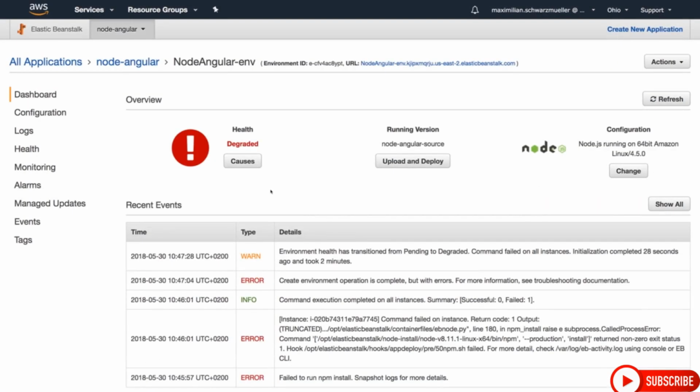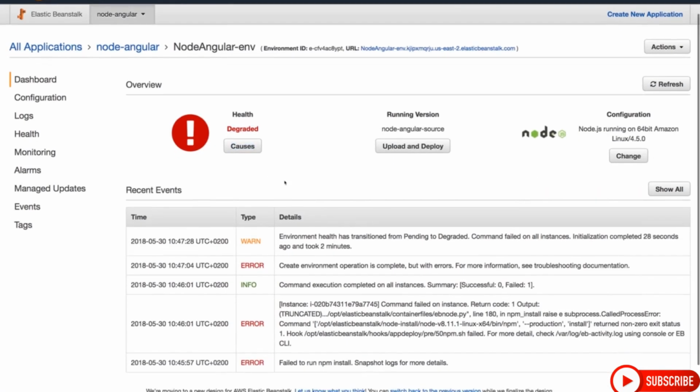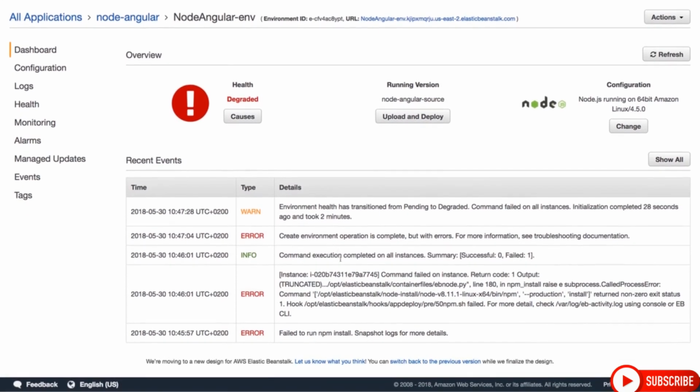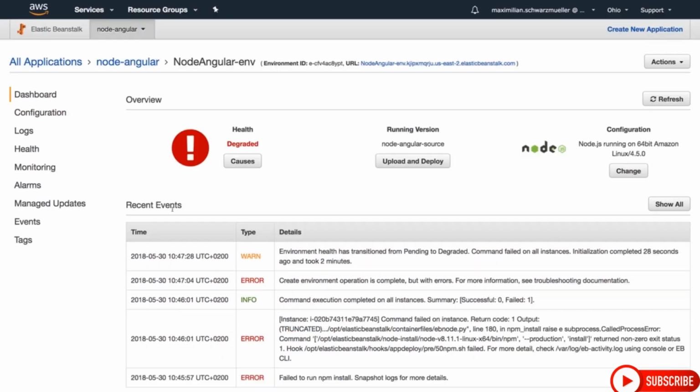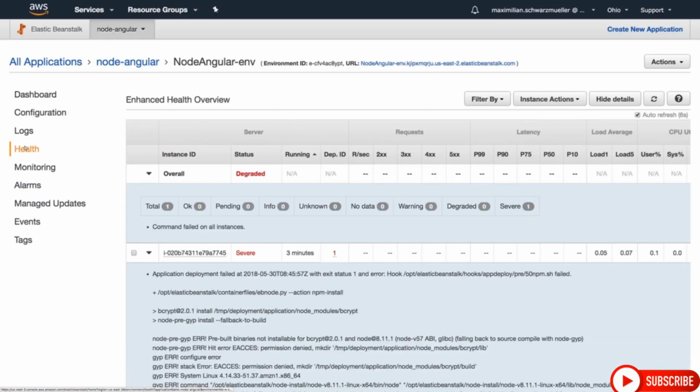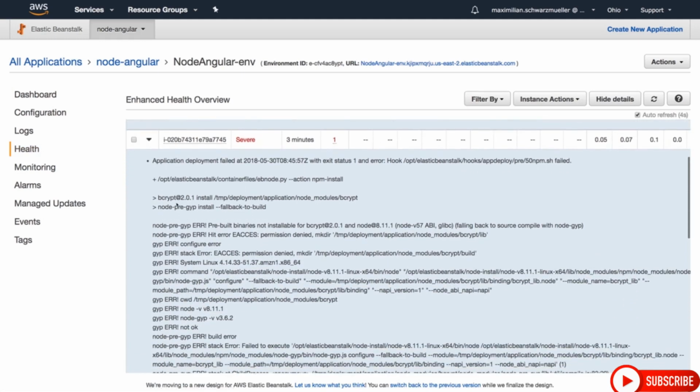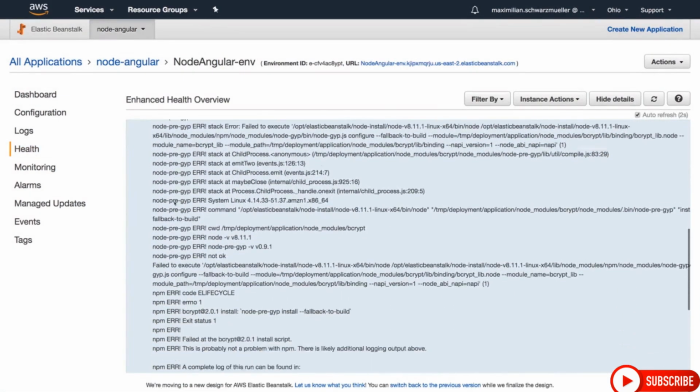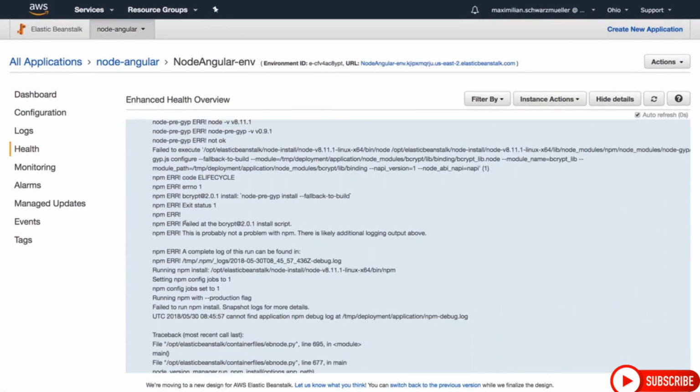So the setup finished, but with an error, as you can see. Now, if we have a look, you'll see that it failed to run npm install, and that we should see the snapshot logs for more details. We can find them here under health. There, we can have a detailed output of what went wrong. And it failed to install the bcrypt script here.